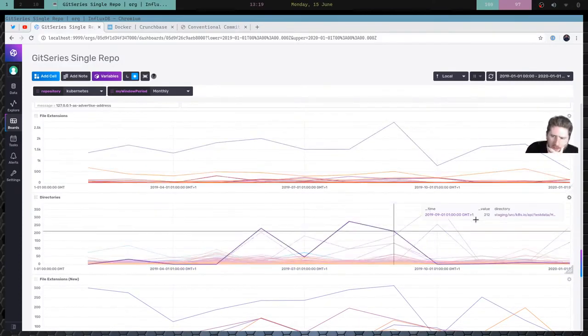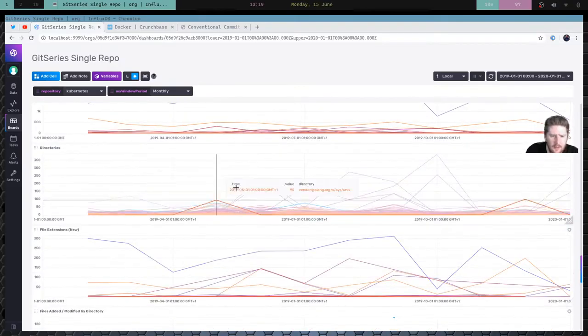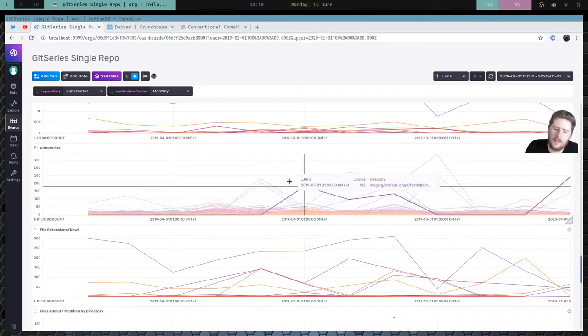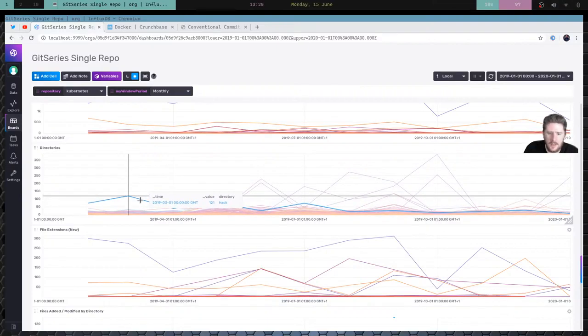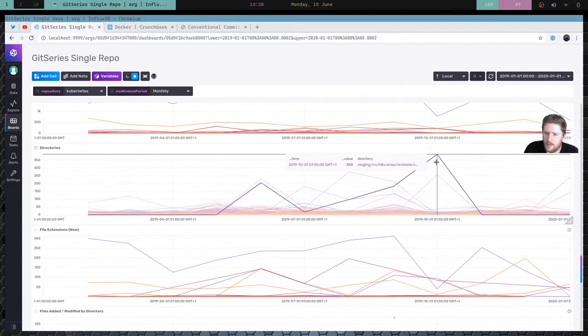Okay, so this is the 18-month. We'll come back to the 7-year, but when a project didn't implement conventional commits very early, it can be difficult to understand what was actually being worked on. So another thing that Git series does is it puts enough tagging on the commits that it stores in Influx that we can see just what directories the changes were happening in. So what we see here are some spikes. So this is just test data.